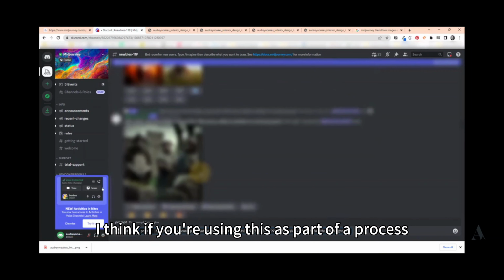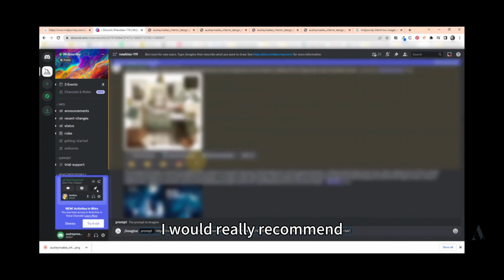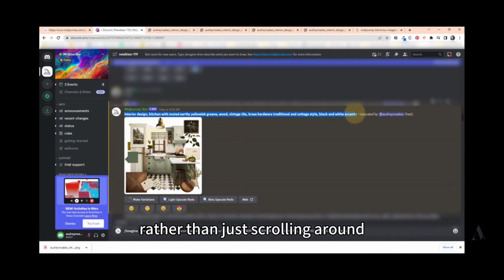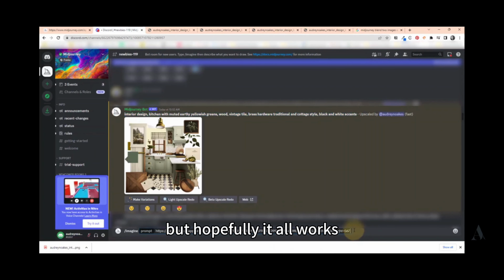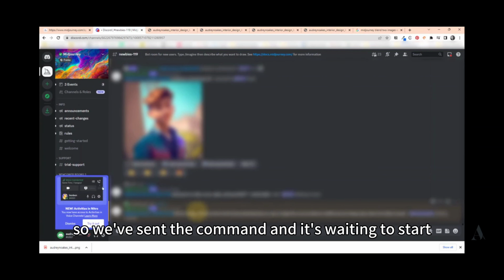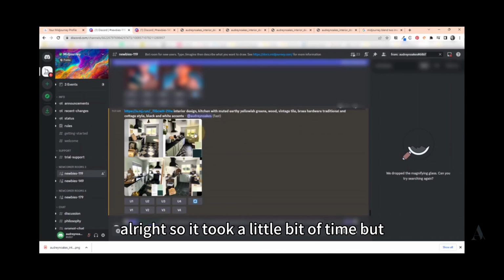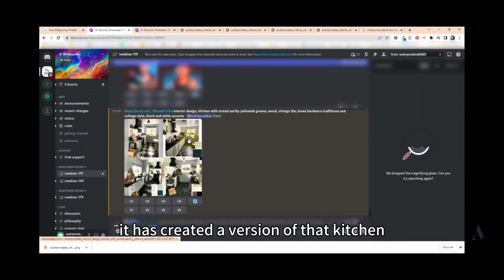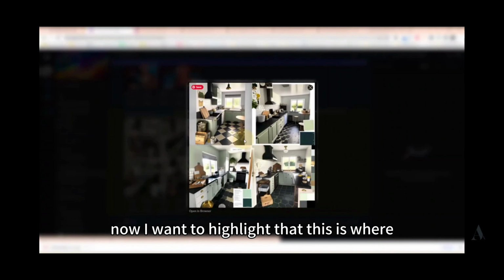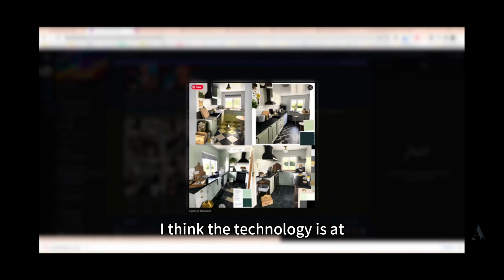I think if you're using this as part of a process, I would really recommend being a little bit more systematized with your process rather than just scrolling around and copying and pasting, but hopefully it all works. There we go. Enter. So we've sent the command and it's waiting to start. All right, so it took a little bit of time, but it has created a version of that kitchen according to our image. Now, I want to highlight that this is where I think the technology is at.